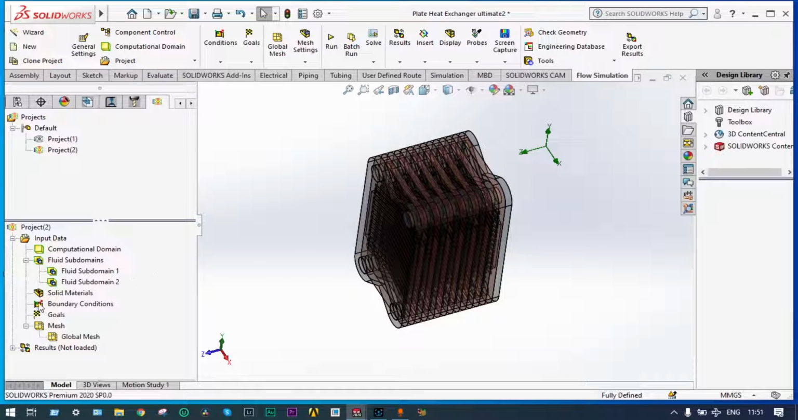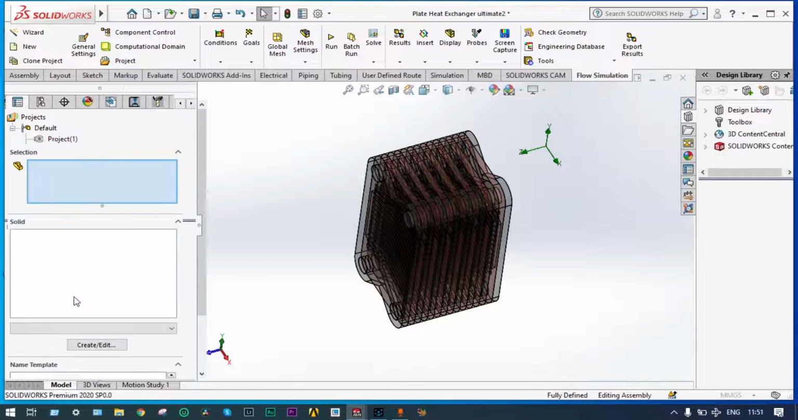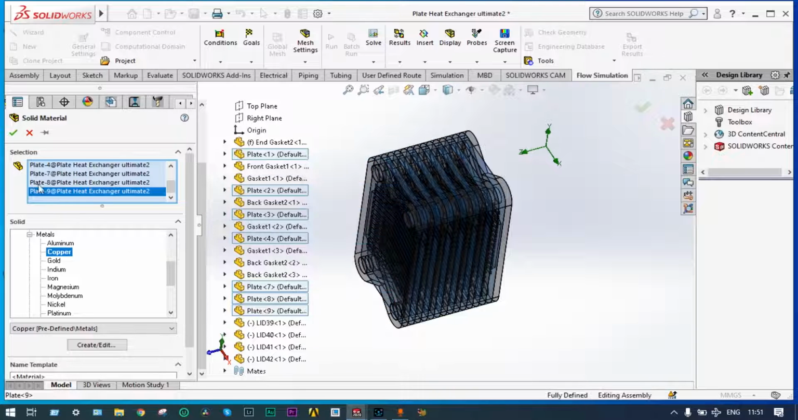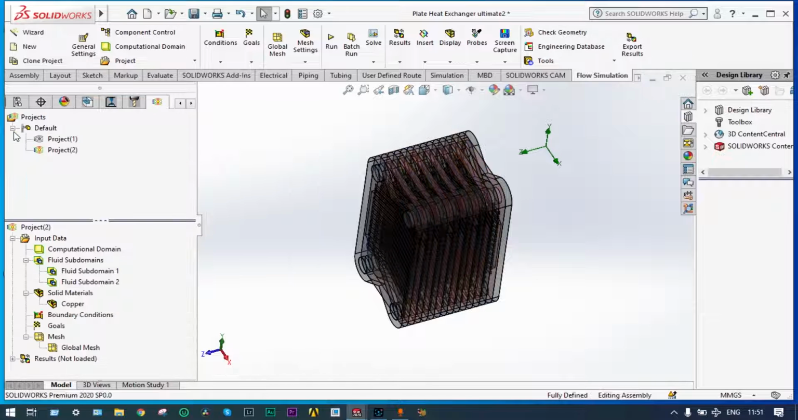Next one, solid materials to be defined. We have already defined this main metal copper. We have to see again, insert solid material, predefined metals, copper. I told already, main plate is made up of copper. So you have to select the plates. All the plates have been selected and it is made up of copper. Material specified. Now for the gaskets you have to specify the material.